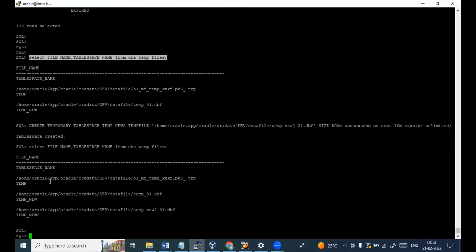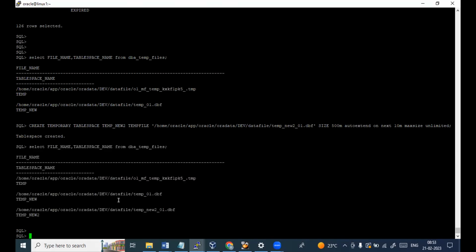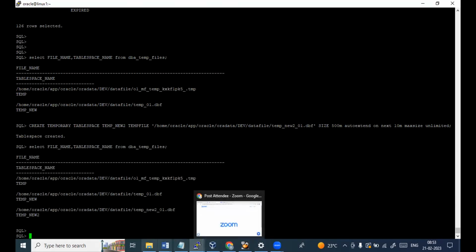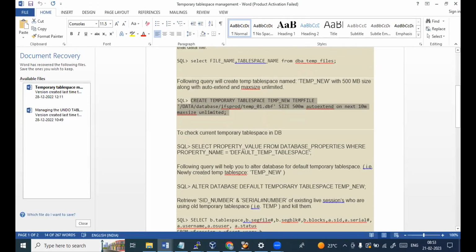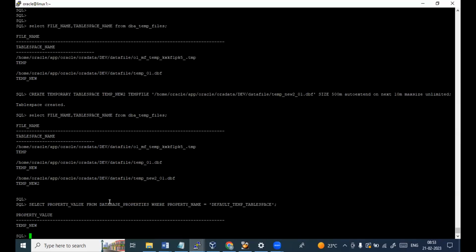So currently I have three temporary table spaces in the database, but I can use only one temporary table space as the default one. So how can I make the default? Go here to check the current temporary table space. This is the query. You cannot simply give show parameter. You have to write a query to see the current temporary table space. Select property_value from database_properties where property_name equals DEFAULT_TEMP_TABLESPACE. The current temporary table space is temp_new.